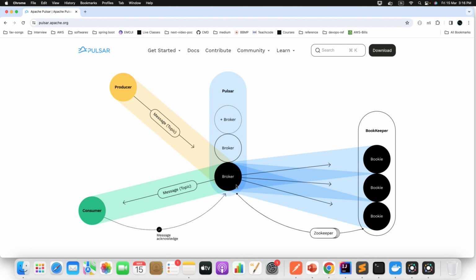Okay, now you can see there is a component called BookKeeper. This BookKeeper is the storage system used by Pulsar for durable message storage, based on message size and age. It provides low latency storage, and BookKeeper ensures that the messages are durable and stored across multiple nodes to prevent data loss.